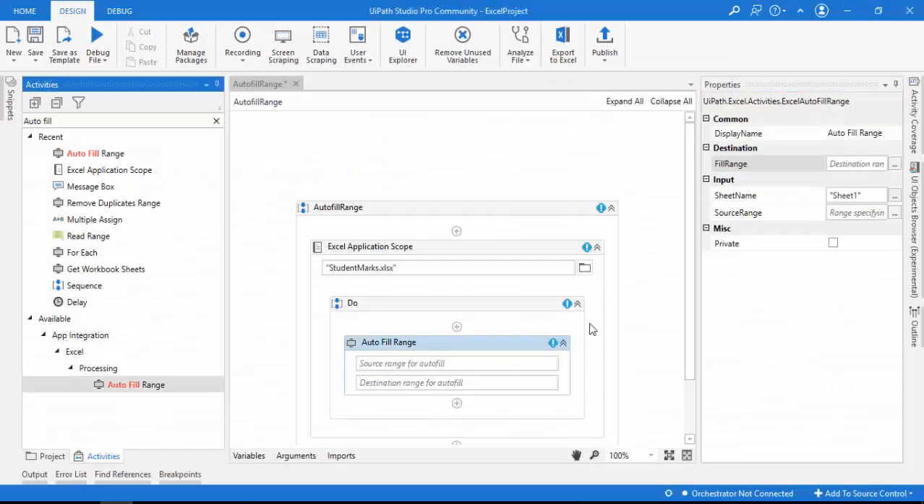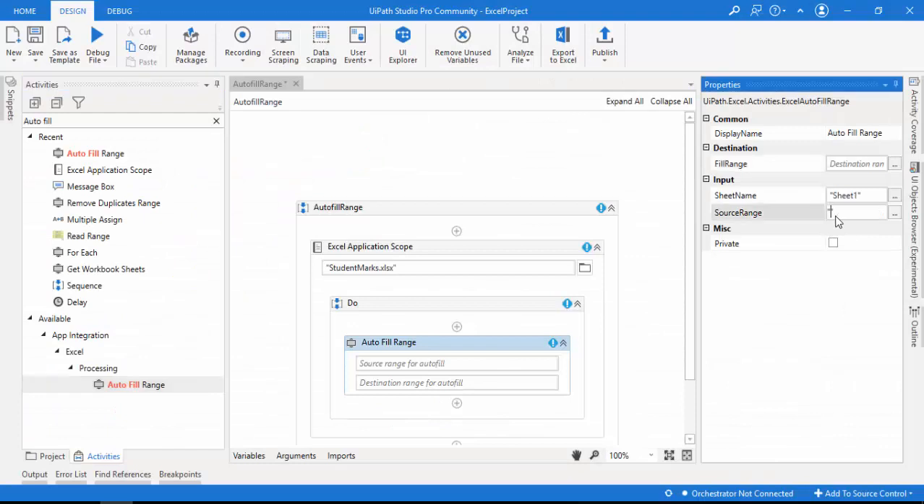Let me go back. The source I am going to give as I2 to I3 is the source range. And the destination we have to give again from I2, because it will fill again from I2 to the remaining rows up to I20. If you start from I4, it will give an error, that the fill range does not exist or something. Let me show you that error also right now.